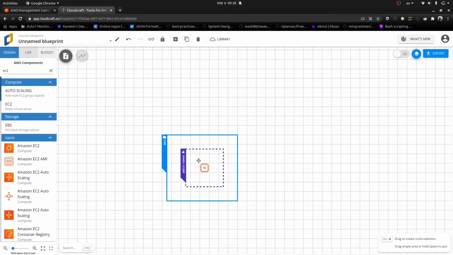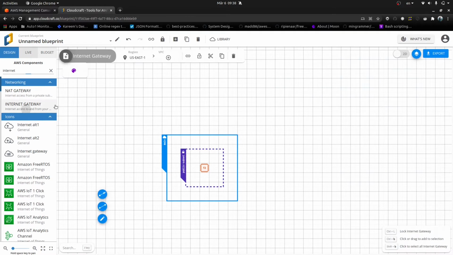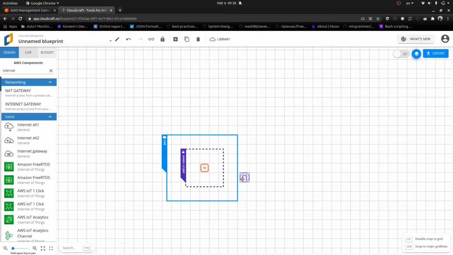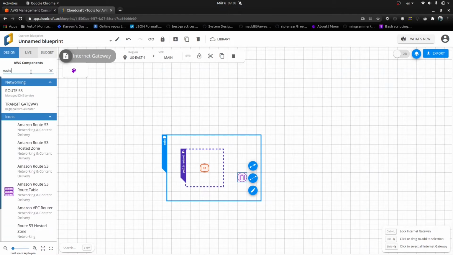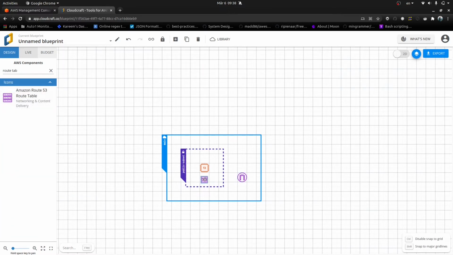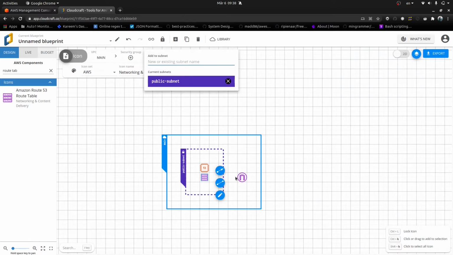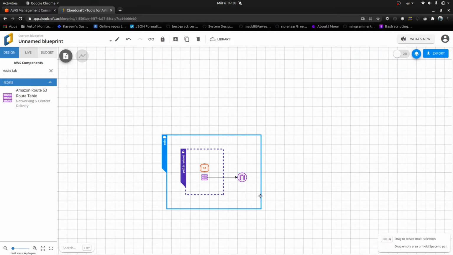So to make our subnet public, we need an internet gateway, and we need to associate a different route table and route all traffic to this internet gateway. So this internet gateway needs to exist inside the VPC. Alright, so I have this associated route table that will route all traffic to this internet gateway. That's how we can make our subnet public.